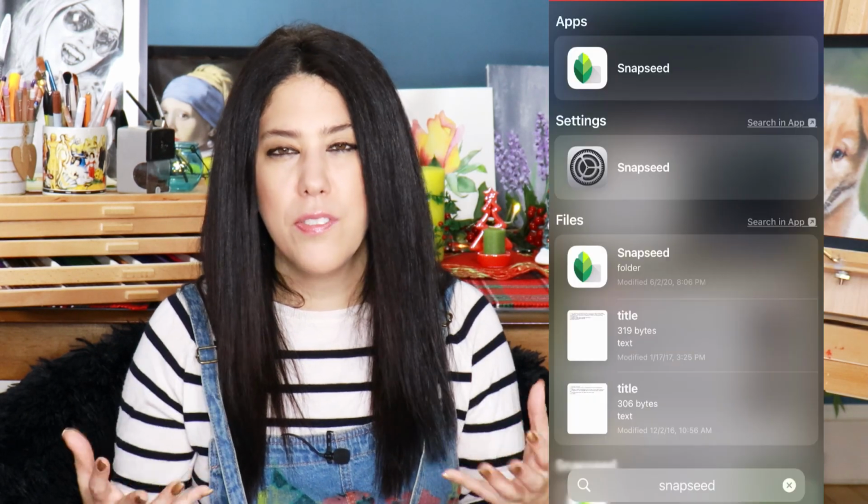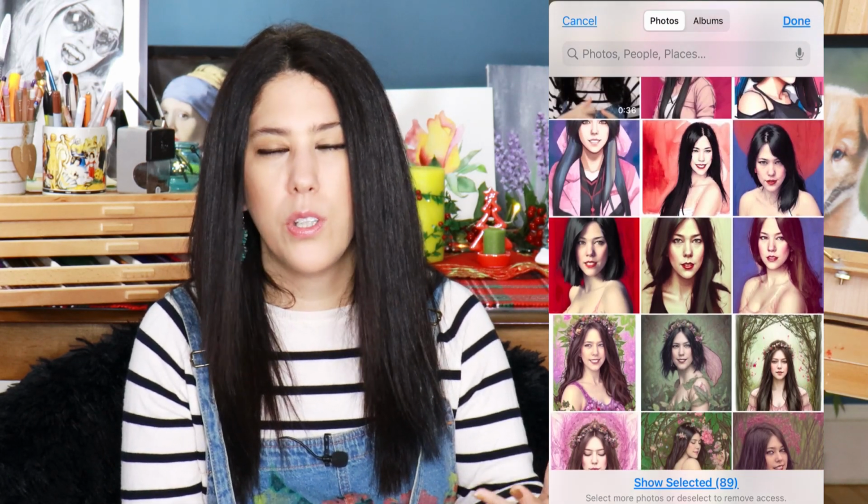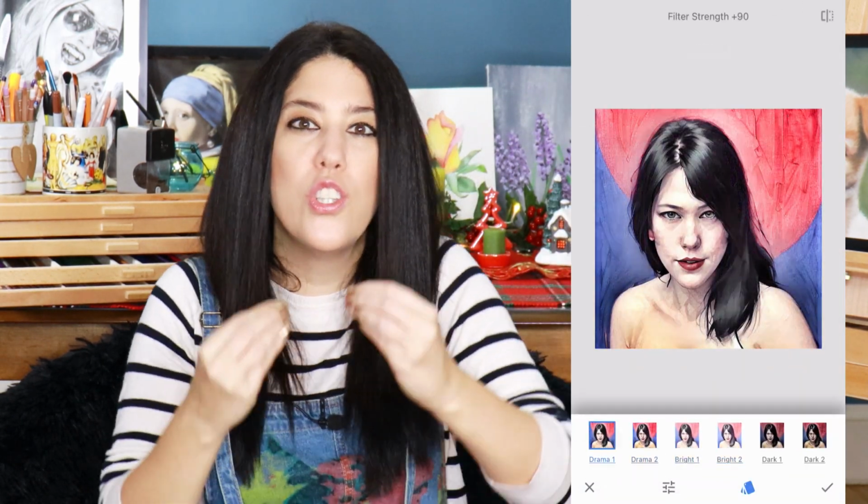The third one I want to talk about is Snapseed. As artists, you realize that the photos you're taking of your artwork don't reflect the reality sometimes. Because of the light, because of the angle, it doesn't look as good. So Snapseed might help you to achieve that good look without worrying about the light or the angle.